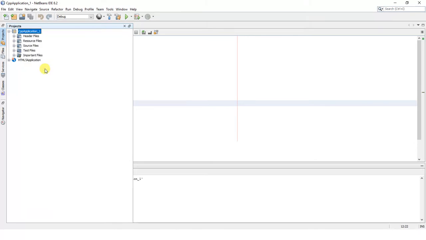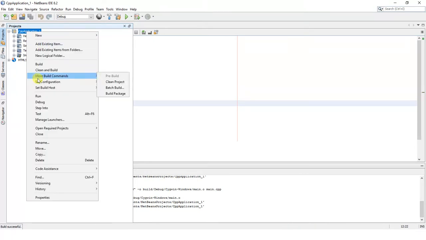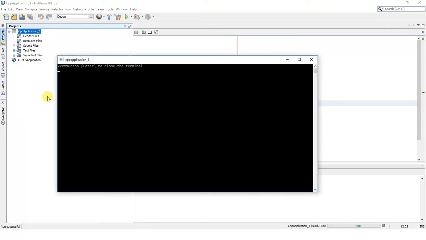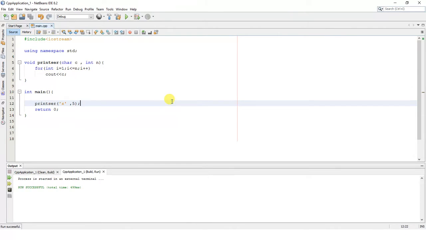Clean and build, and then if I go and run this application, see, it is printing x 5 number of times. This is good. Alright, so I'll just remove it.